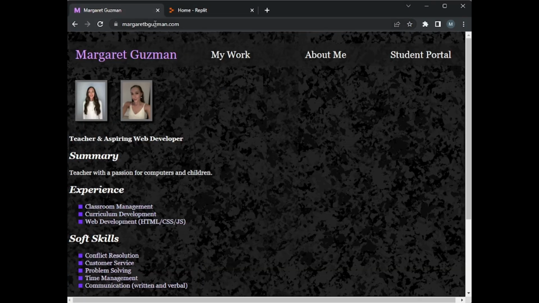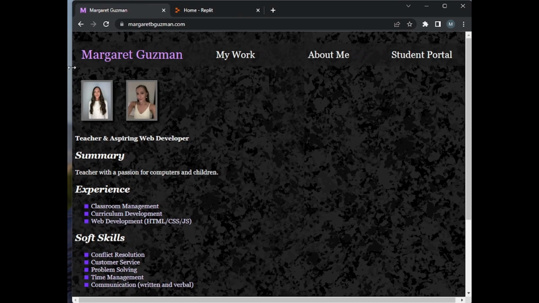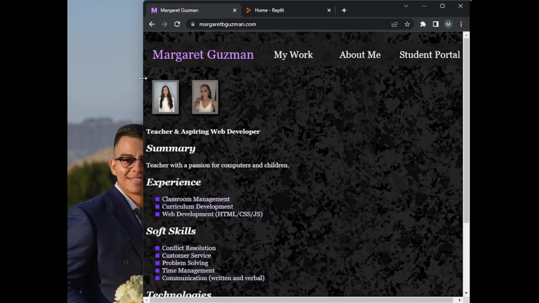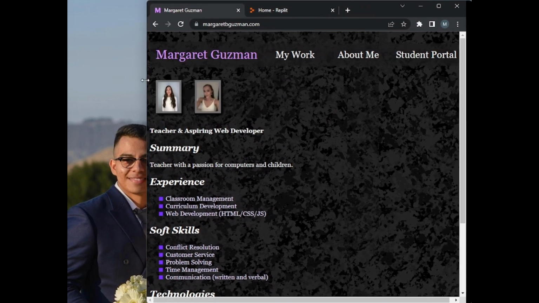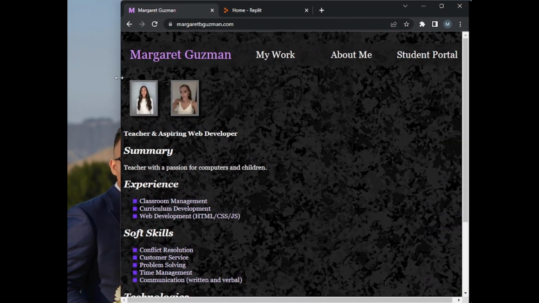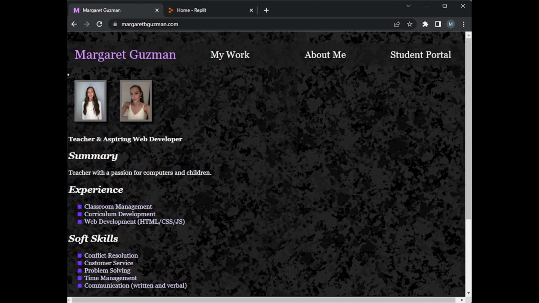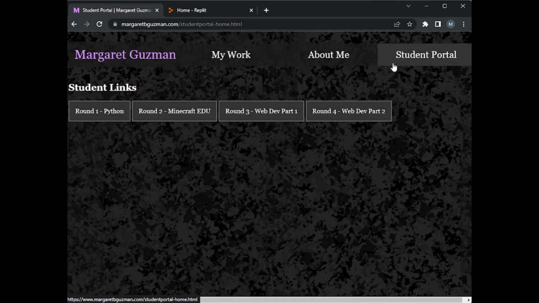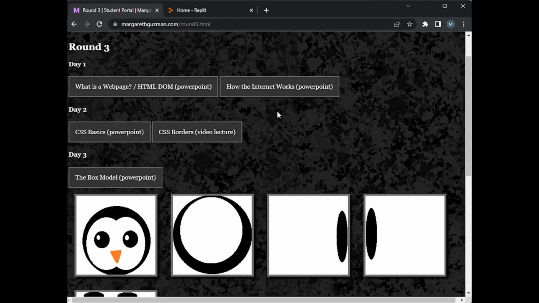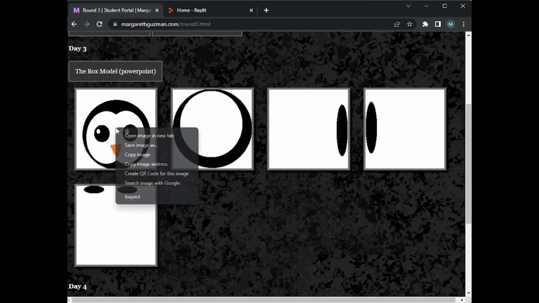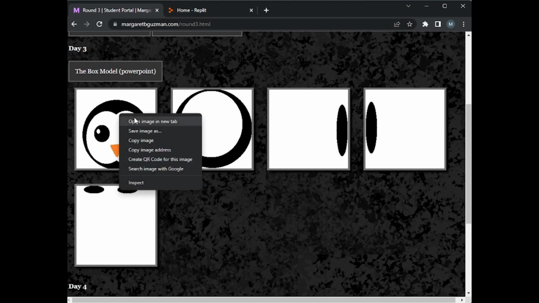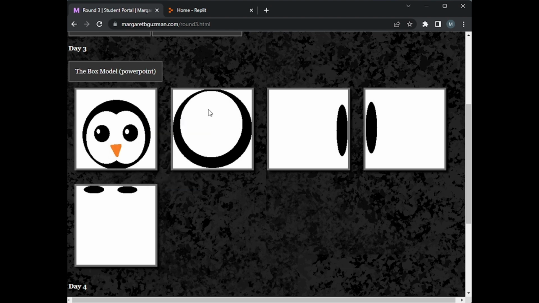My website is margaretbguzman.com. If you click on Student Portal, by the way, my menu is responsive. Notice how the buttons on the menu resize themselves based on how big my window is. These are responsive menu buttons. So you click on Student Portal, click on round 3, and you'll find the pieces of the penguin. To put these in your page, you'll just copy image address and then use those for the source attributes for your images.